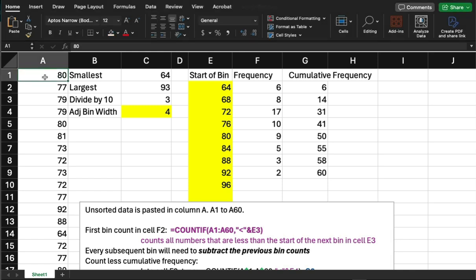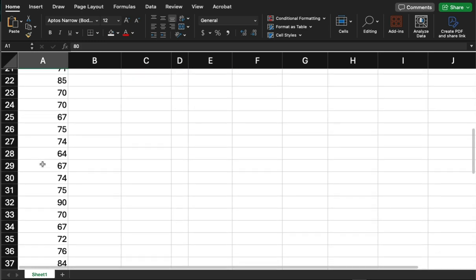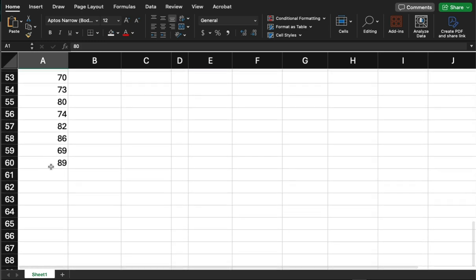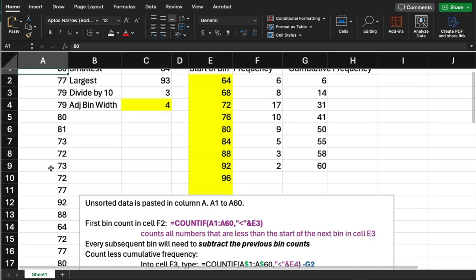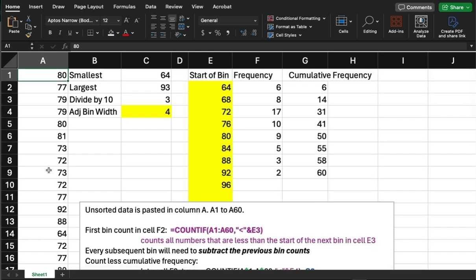Typically, if we have a single data set, in this case there's just one variable, one data set, it goes in column A. I've copied the data from another source and pasted it in column A, from A1 all the way down to A60. So there are 60 numbers here, 60 test scores, and it's unsorted. We're not going to need to sort it at all. We're just copying and pasting it in there.